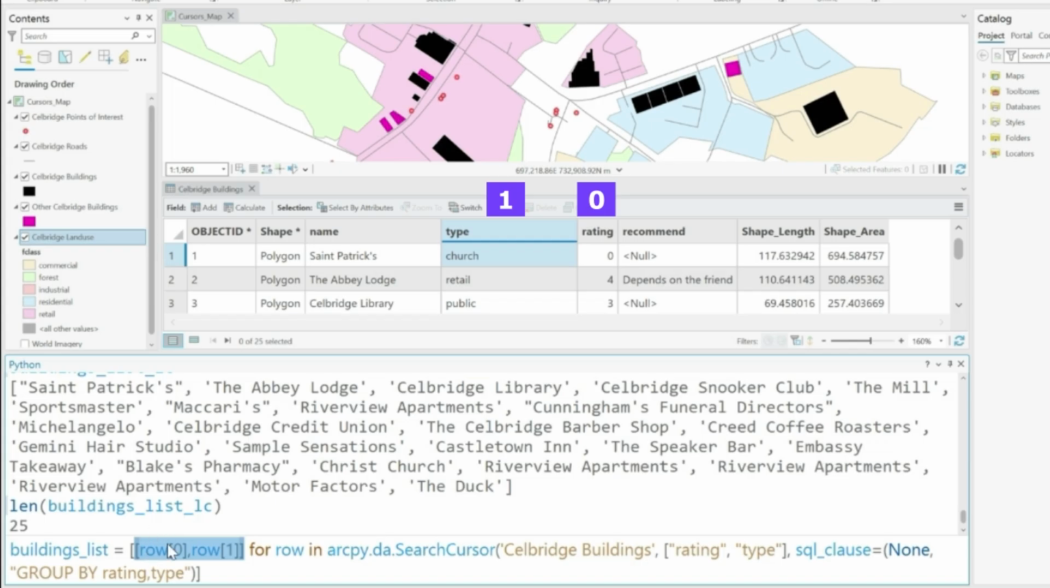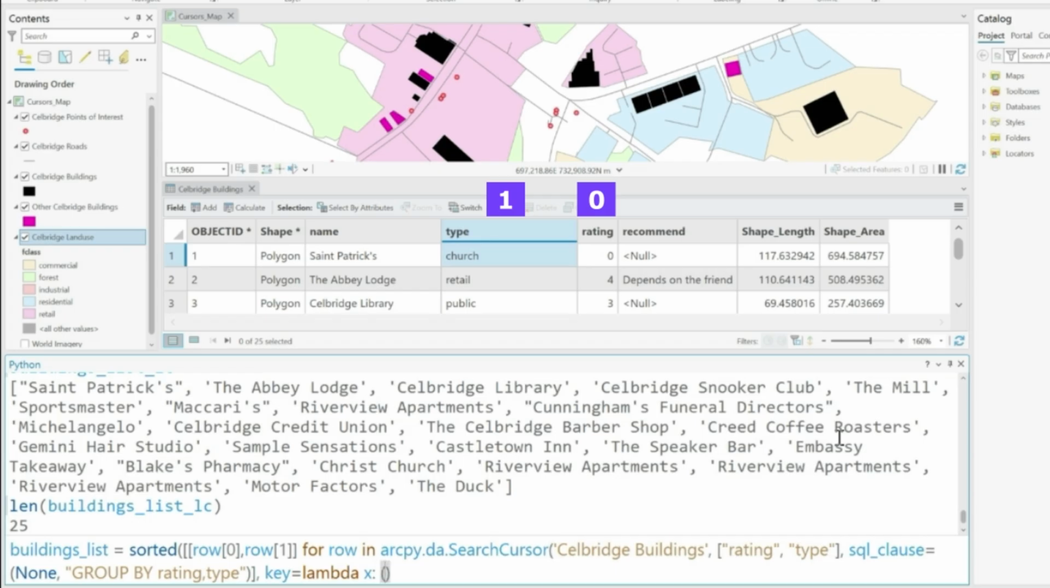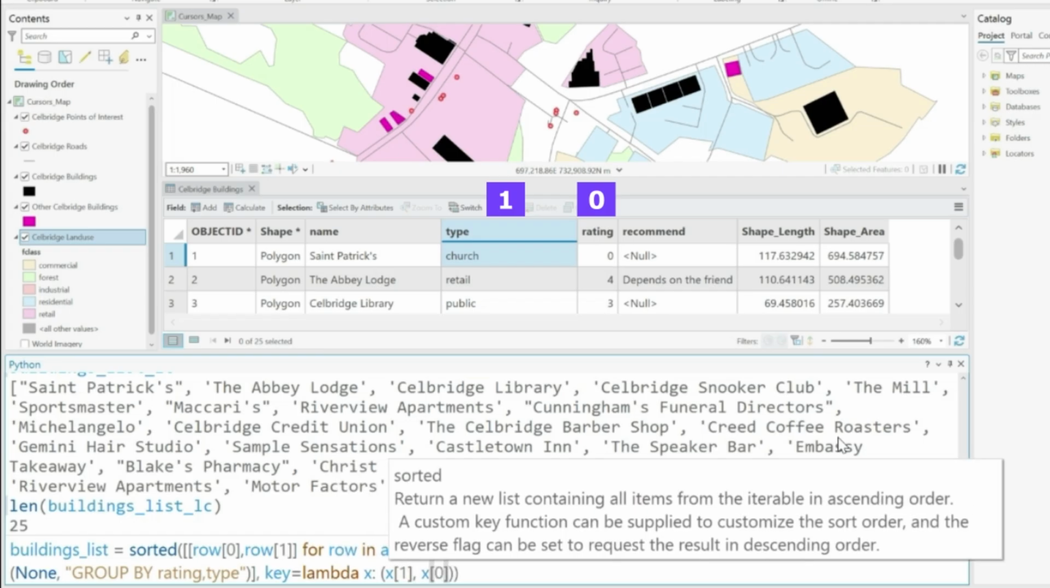Now we do want this sorted, so we'll use the sorted built-in function. So we wrap everything in the sorted parentheses, and we need to tell the sorted function how we want it sorted. So after our list comprehension, we'll put in a comma. We'll set key equal lambda, and our lambda function will be to return our list sorted by the second element first and then our first element. And this should give us our ratings in order and grouped by the type attribute.